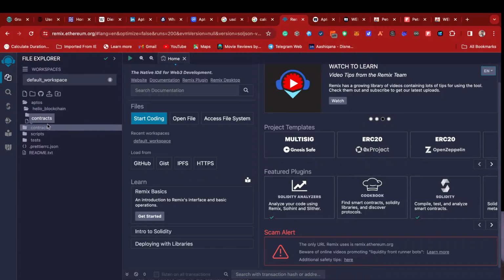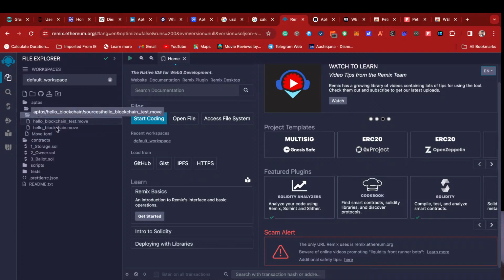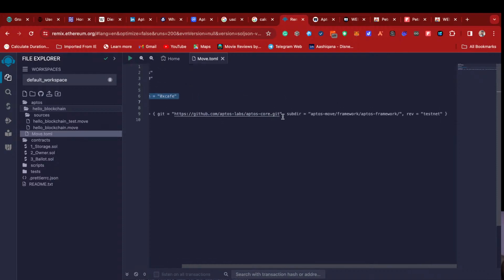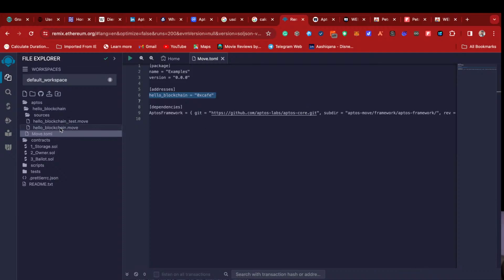But this is not that. So this is the Move.toml. So basically toml files are used for creating any toml libraries, and the address is 0xcafe. So this is a strange one. I don't know. So Aptos framework is there. So they have Aptos framework.